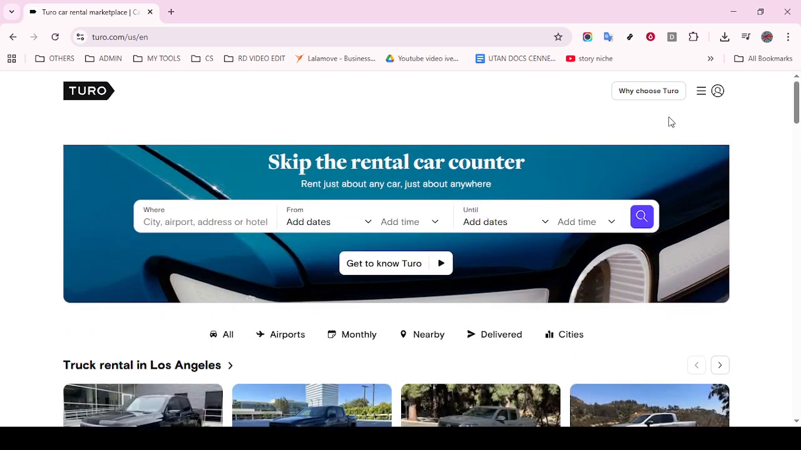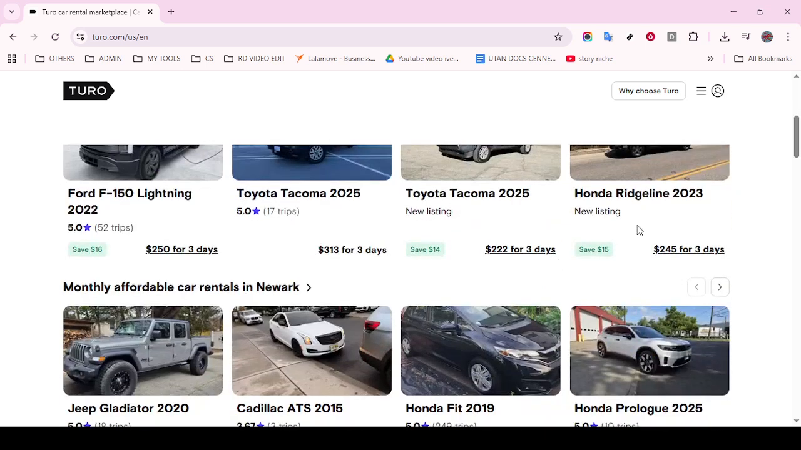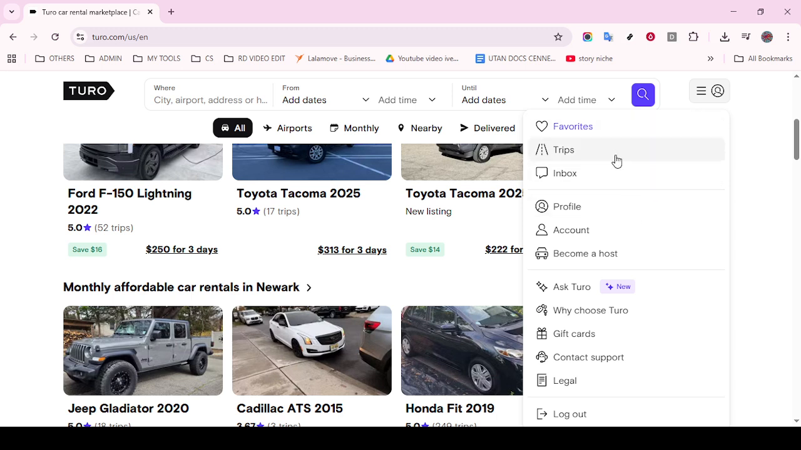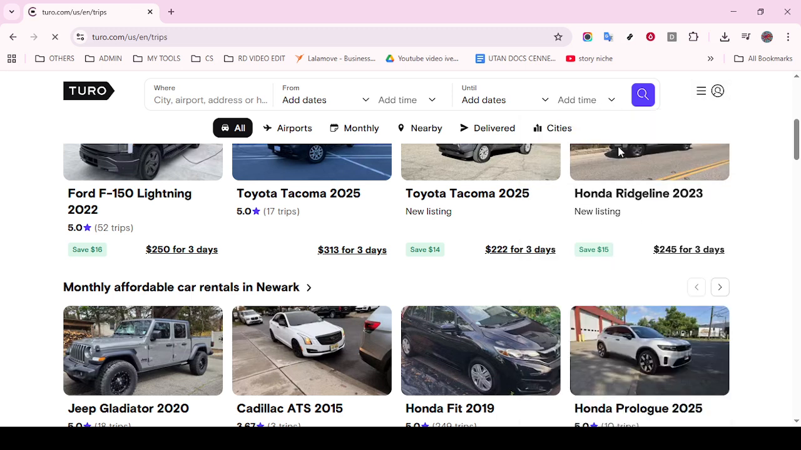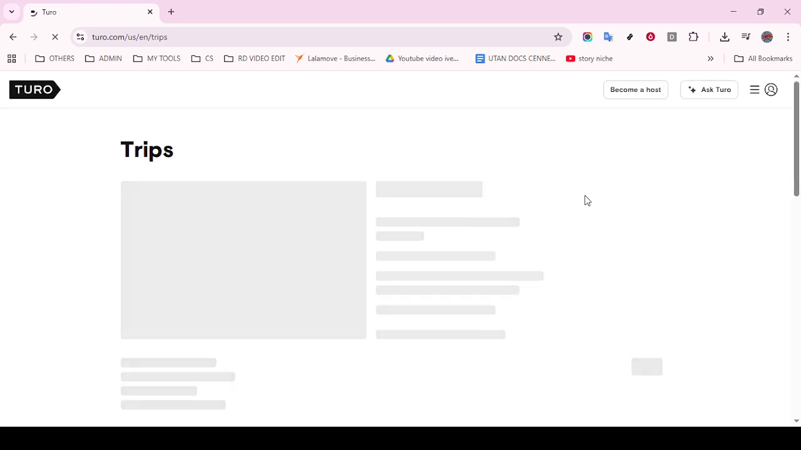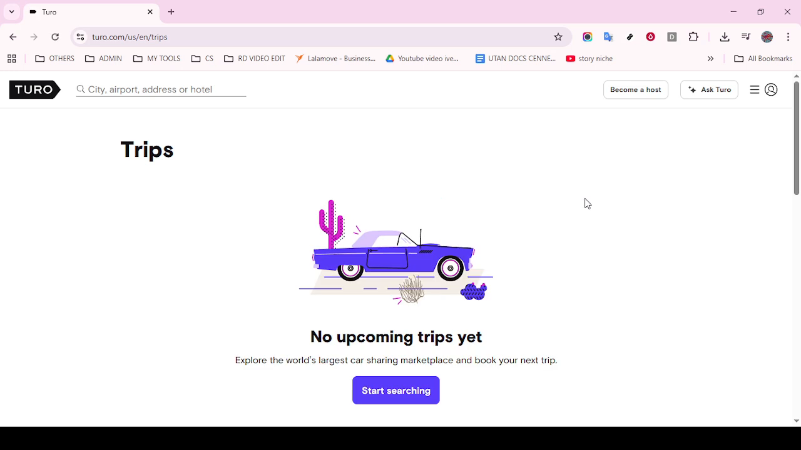Before proceeding, it's important to understand Turo's cancellation policy. Clicking cancel trip will typically lead you to a page where you can review the policy details. Pay attention to the cancellation window and any associated fees that might apply, as these can vary depending on how close you are to the trip start date. There might be a full refund if you cancel well in advance, but other times a fee might be charged or a partial amount withheld.